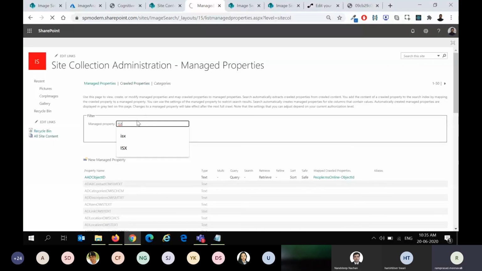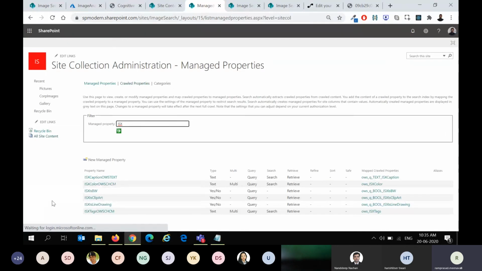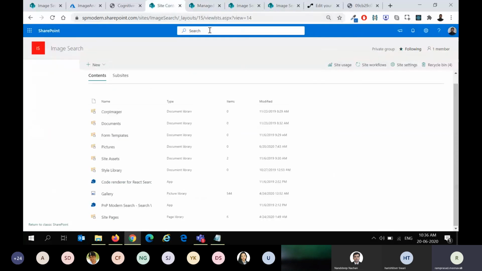So I prefix them with ISX so that it's easy to filter and find out. Let's see if I get all my managed properties, right? So these are the different managed properties which I've defined. So I want to search for the indexed content based on the caption, and then I want to refine based on all these properties. So it could be tags, line drawing, whatever, right? So that's how the search service can be configured.